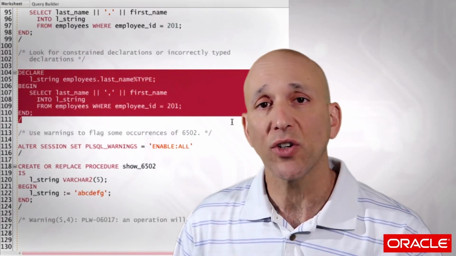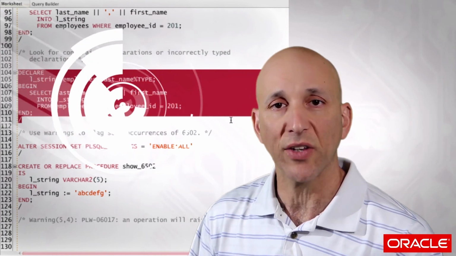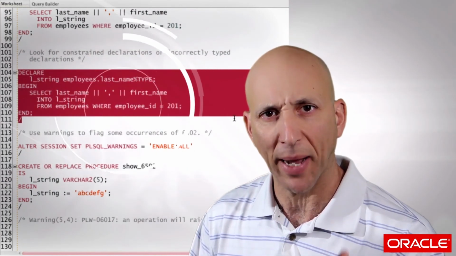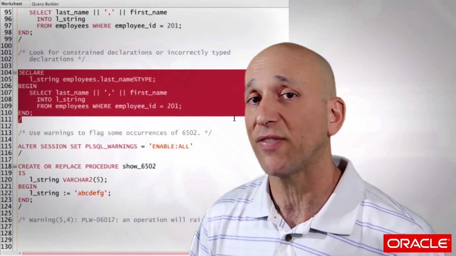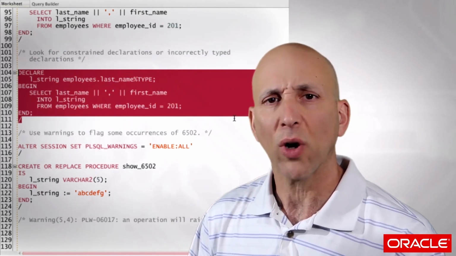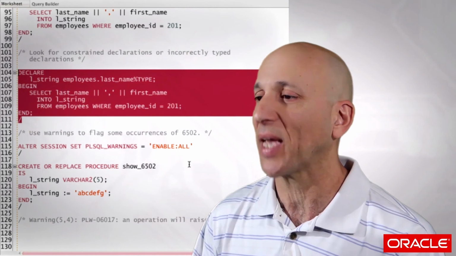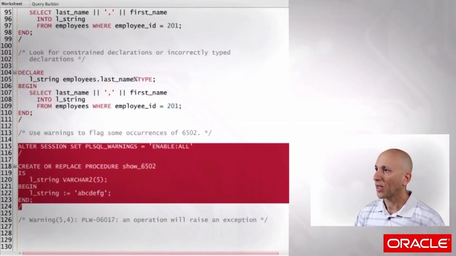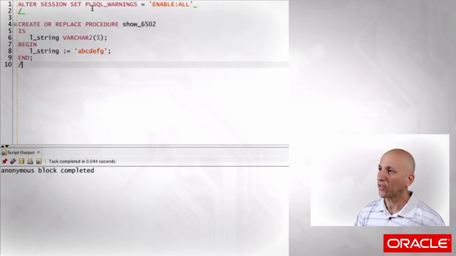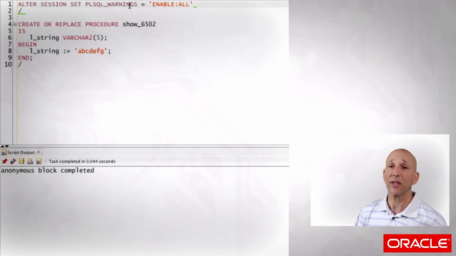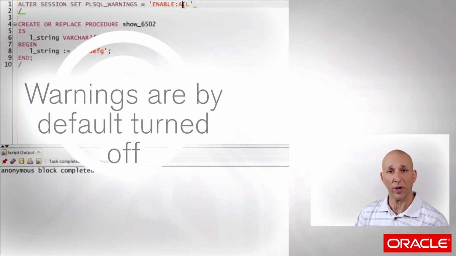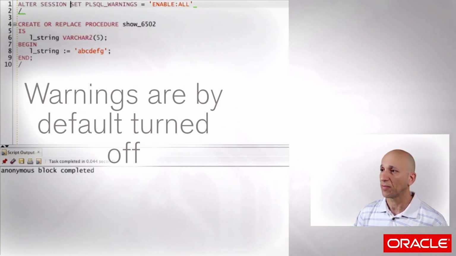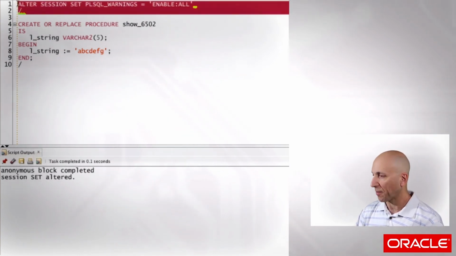Now, another thing you can also do is take advantage of the compile time warning system of the PL/SQL compiler to give you feedback on your code in which it might be generating 6502 errors when you run it. Oracle can't always tell when that's the case, but in some cases it can. So what I'm going to do is, first of all, execute this session command. I'm going to turn on PL/SQL warnings. So I'm going to enable all warnings. Execute. And then I'm going to compile this program.